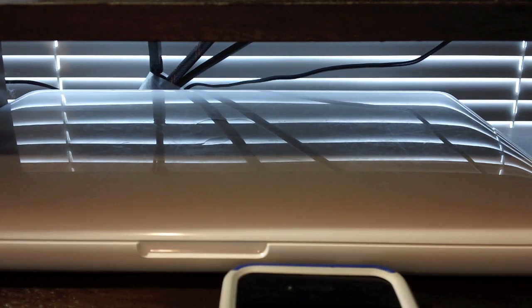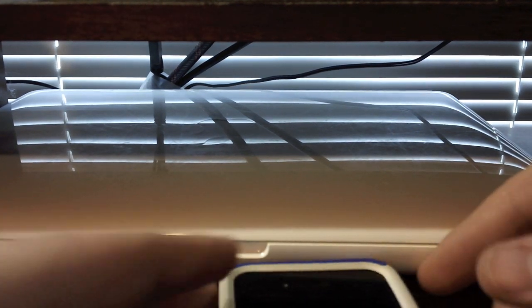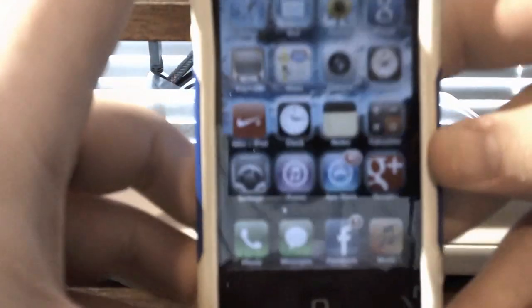Hey guys, today I'm going to show you how to redeem an iTunes gift card on an iPod Touch or iPhone. So first, what you're going to do is unlock the device, then click on the App Store.